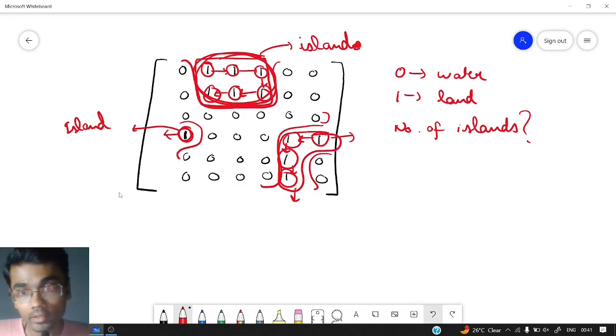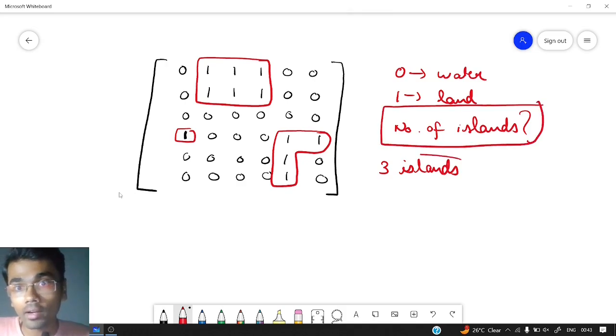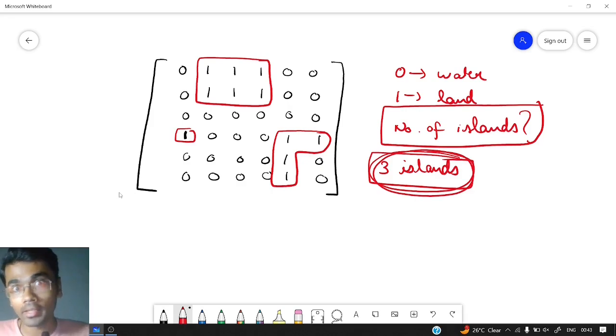So let me just redraw this and make it more clear what are the islands in this case. So these are the 3 islands that we found in our grid. So this was the part of what the question is asking us to find out. So we figured out what is an island. We figured out by looking at this grid how many islands are there. But the question is now, how do we find this solution? How do we find this 3? How do we find how many islands are there?